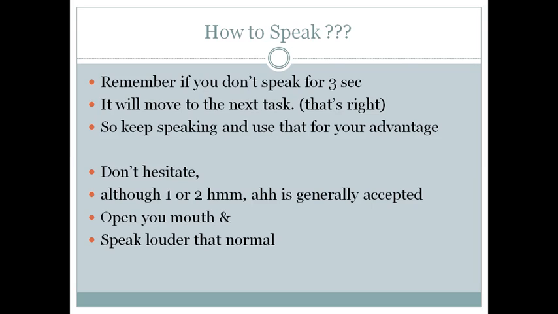Now during the exam, how to speak. During the exam you need to remember that if you do not speak for 3 seconds, your microphone will stop automatically, and then you'll move on to the next task. That is right, it won't ask you for your permission, you'll just move on to the next task. So the key goal here is to keep speaking.